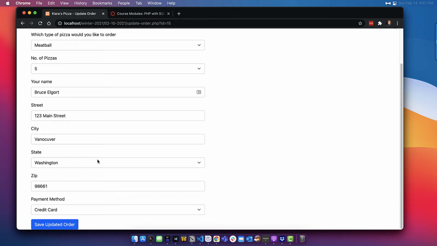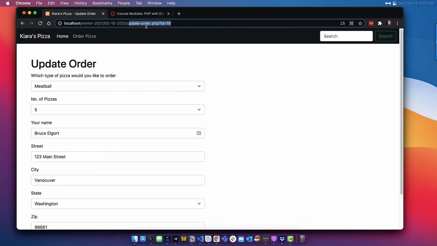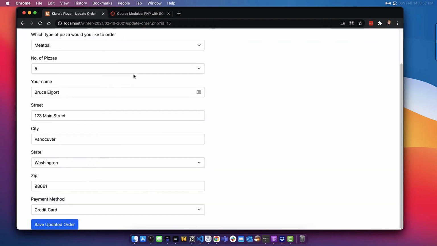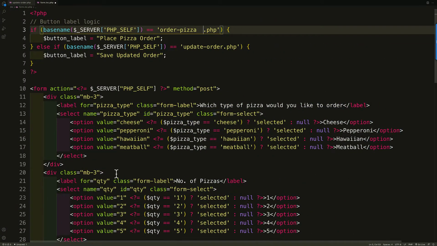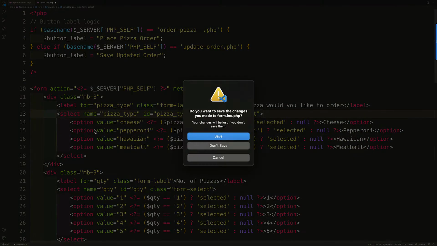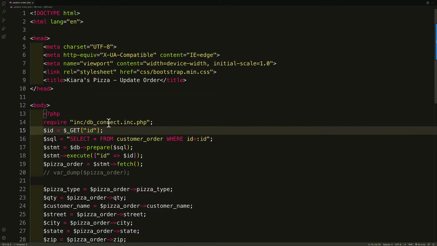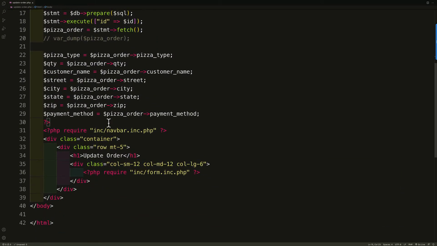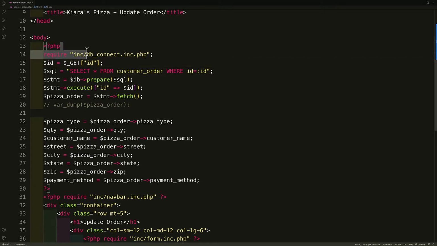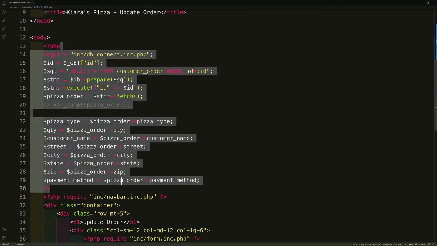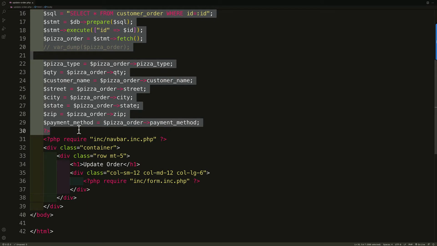That's variables in use and being able to check the name of the script that's running. But when I click on save updated order here, this is going to perform a post. To prove it to you, let me close this script and go back. This is my update, and remember, this is just reading down through the page here. And this is to maintain the stickiness and stuff.